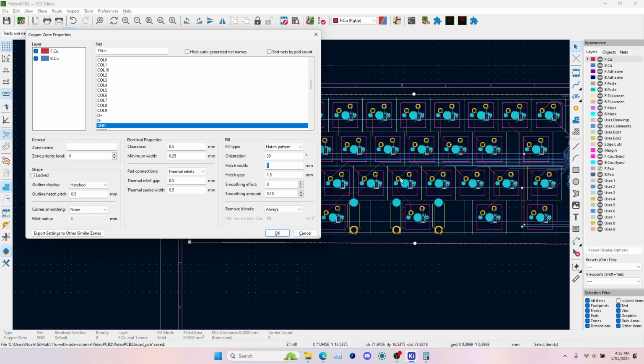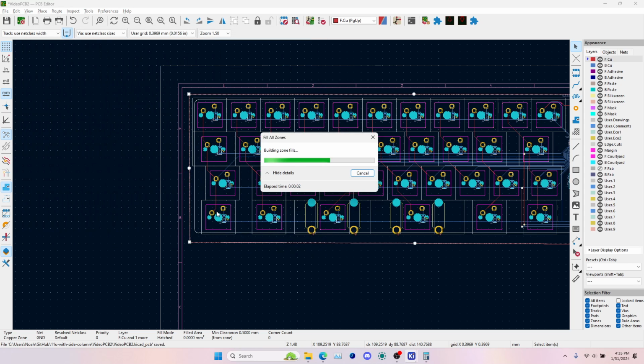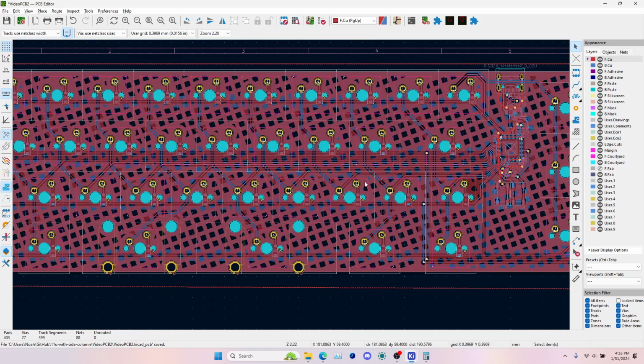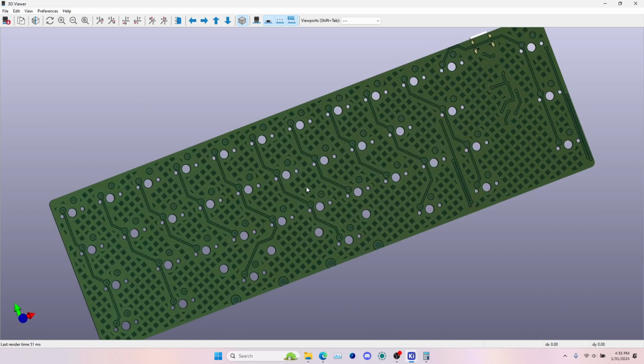And let's have the hatches, the copper traces, be like 1.5 millimeters wide with 2 millimeter gaps. And let's just see how that turns out. We hit B for build fills, builds the zones. Well, that looks pretty sweet. So if we look in the 3D viewer, yeah, that looks awesome.